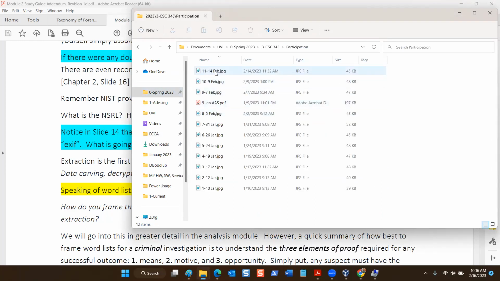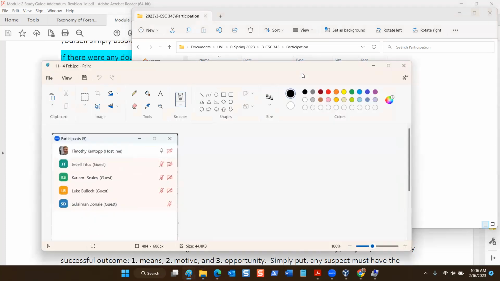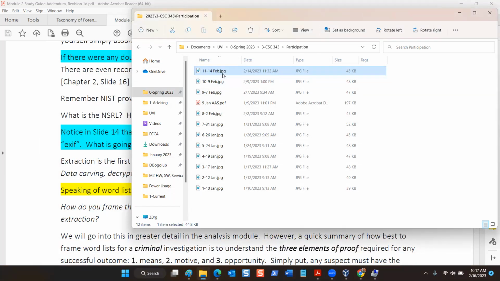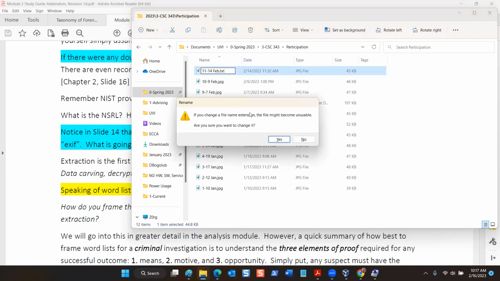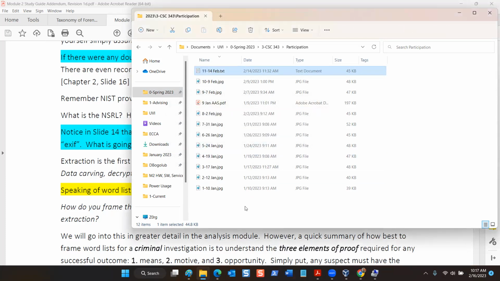So I'm going to take this JPEG file from our last class. Everybody with me? It's a graphics file. But if I do this, it says, hey, are you sure you want to do this? The file might become unusable. Are you sure you want to change it? I'm going to say yes. Now, what does the operating system think the typical application for this file is? What's it going to open it with? Notepad, I think.